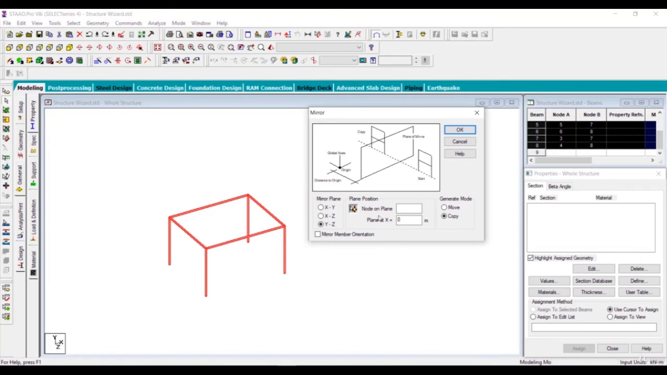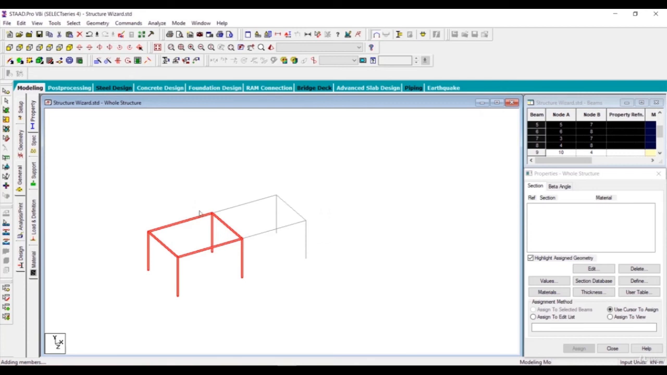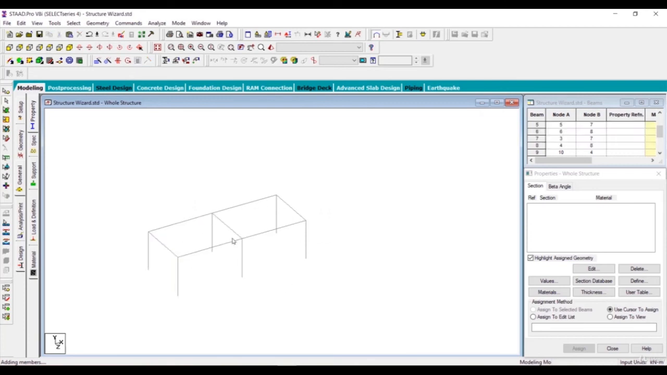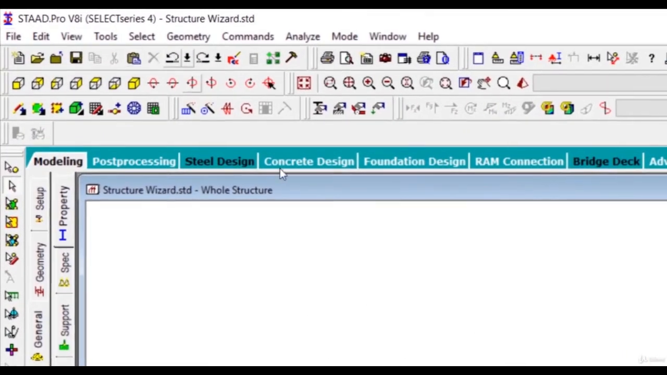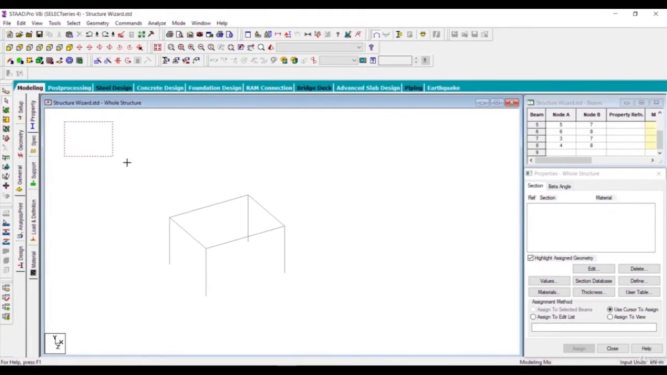Let us select the plane at x is equal to 5 meters, which means that this plane over here will act as the plane of mirror. Okay, we are copying this, not moving it. So click on OK. You can see that the object has been mirrored and we got 2 objects. Just undo this. Again, select everything.